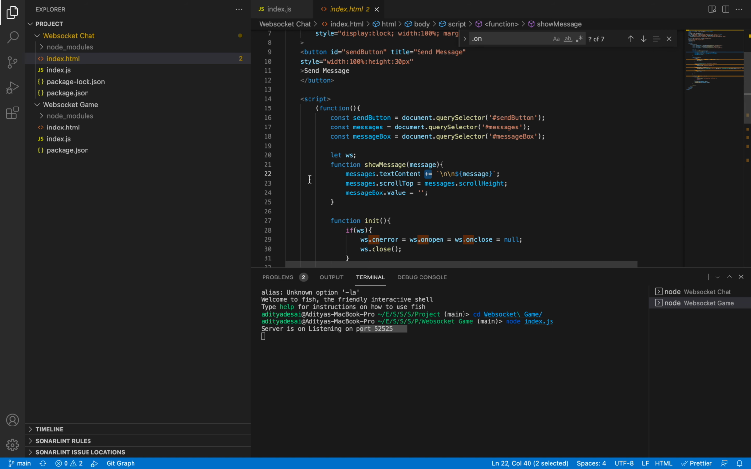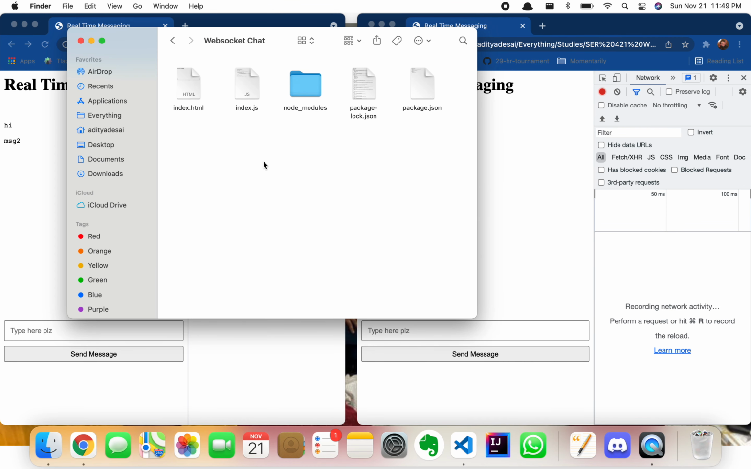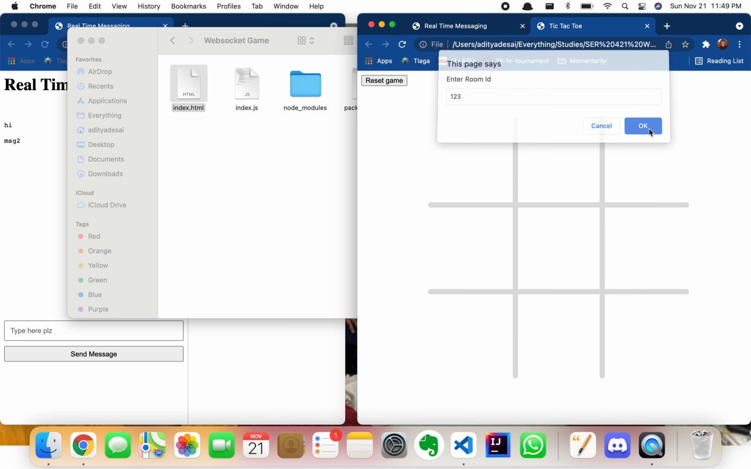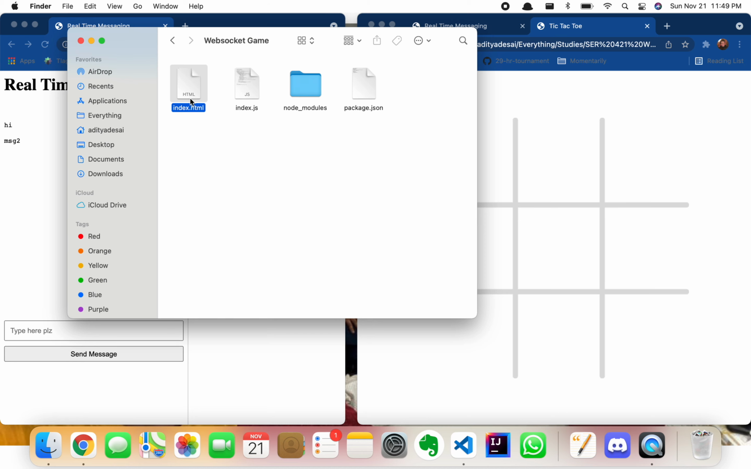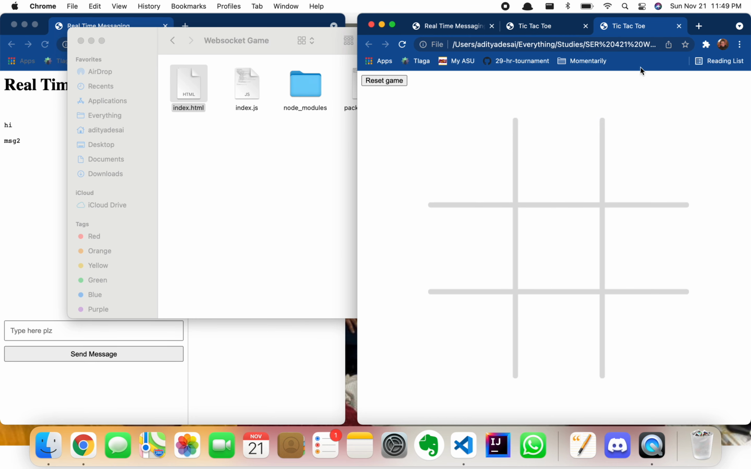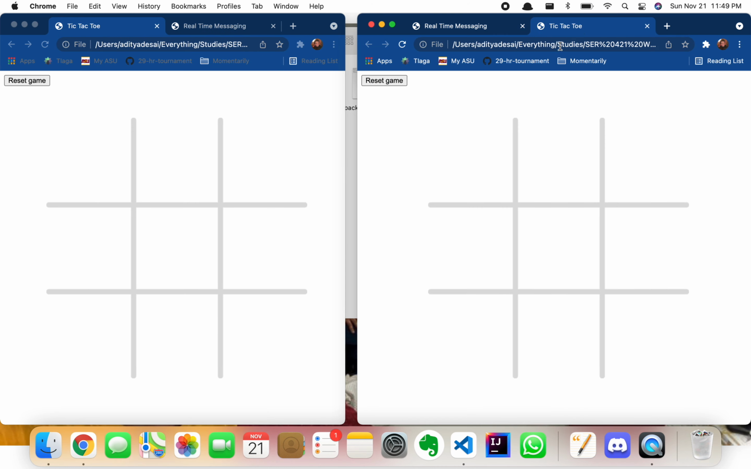Now coming to the second application that we have prepared, it's a small game that we have. Okay, let me just open that. Yeah, it's a tic-tac-toe game. You have to enter a room ID, 1 2 3, I say. So I again open a second one, for example. Again it will ask me the same thing: is it room ID number 1? Let's just bring this over here. Okay.